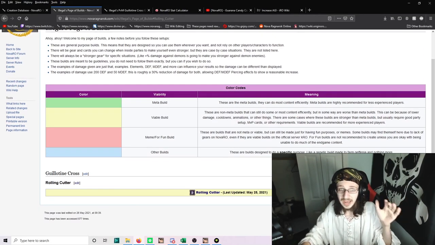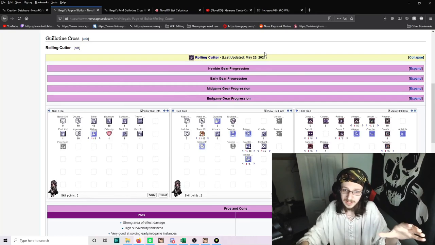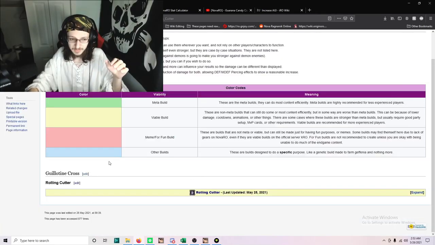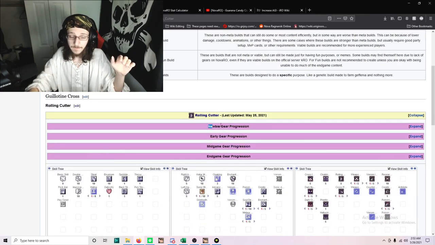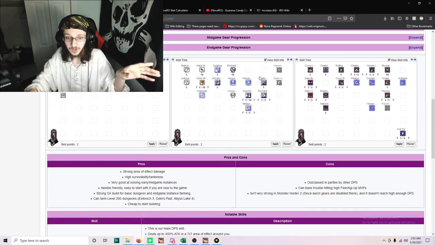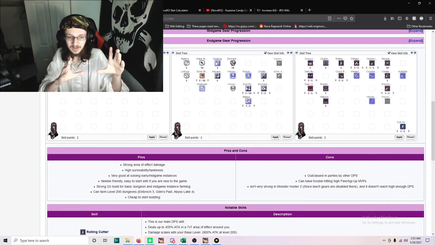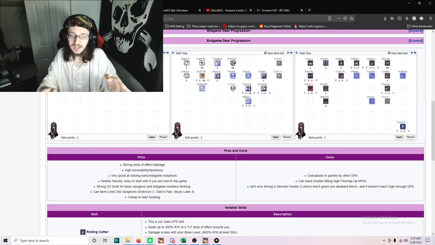So the one build I have so far is the Rolling Cutter build. If we look at this, this is how all of them will be laid out. There'll be a small window under Guillotine Cross Rolling Cutter. You click expand. It has four more tabs you can expand. I'll go over those after. It gives a recommended skill template for like the first, second, and third class.